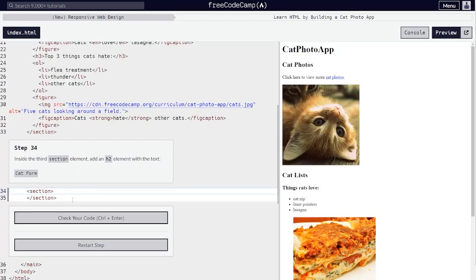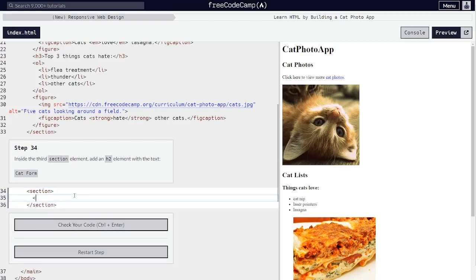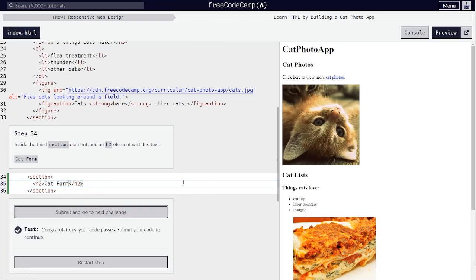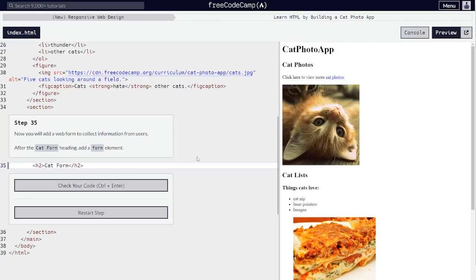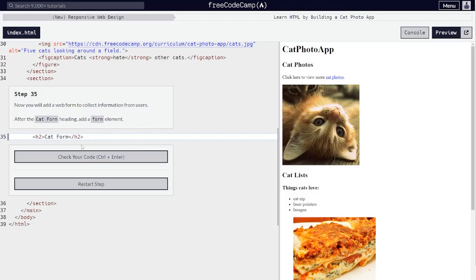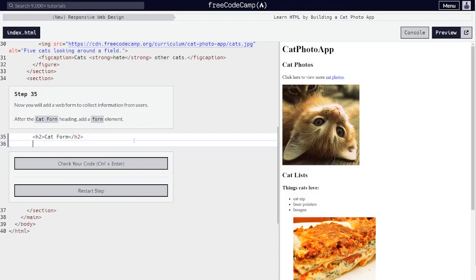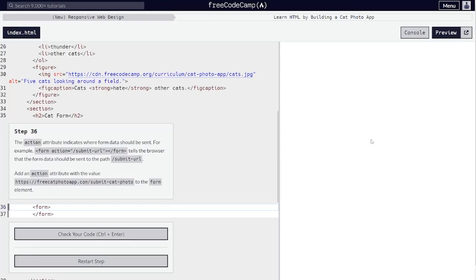Inside the third section element, add an H2 element. H2 with text cat form. Let's close our H2 element. Check our code. Submit and go to next challenge. Now you will add a web form to collect information from users. After the cat form heading, add a form element. So we're going to do form and close it. Alright.